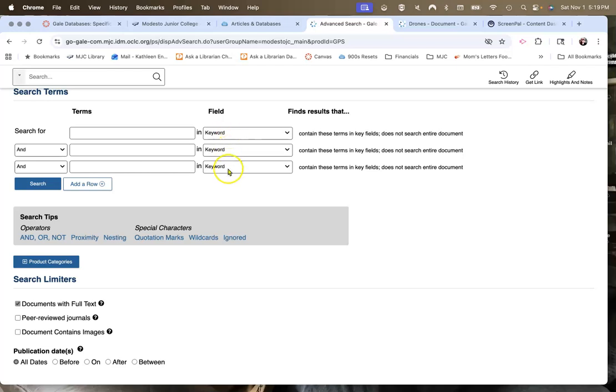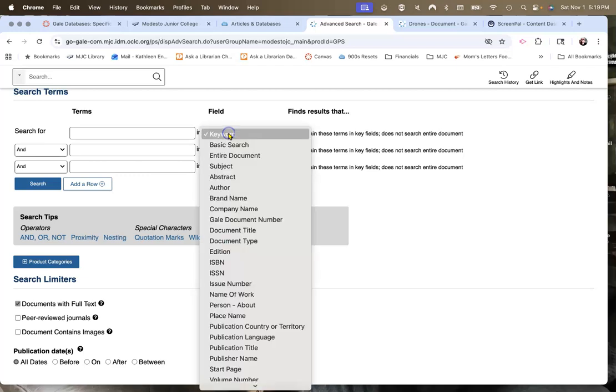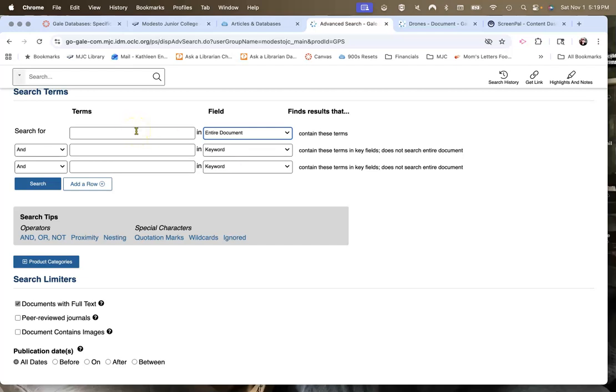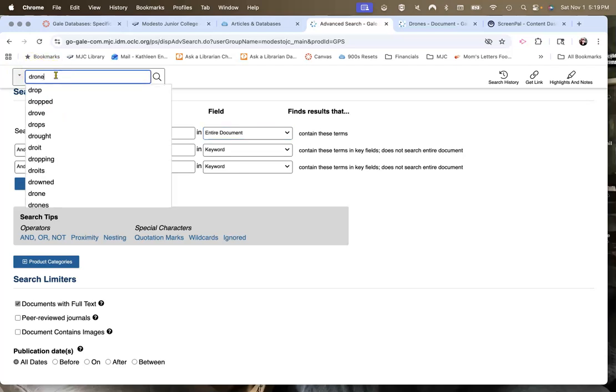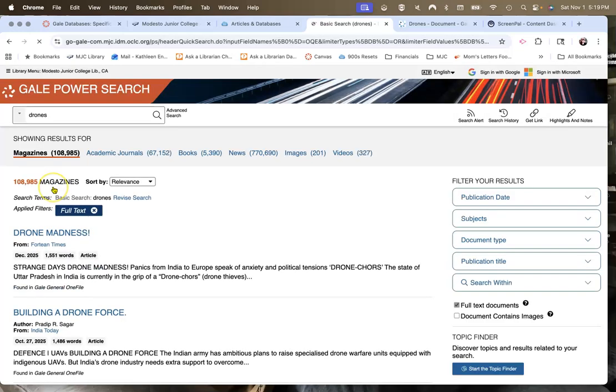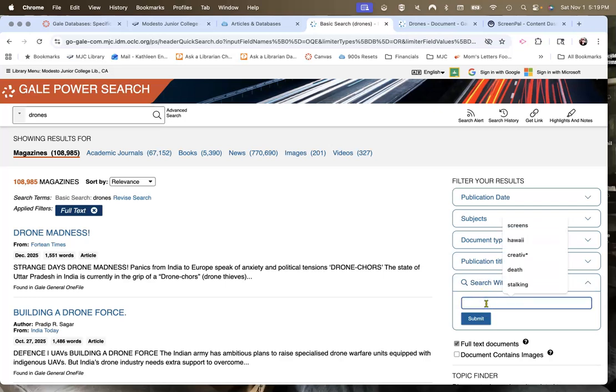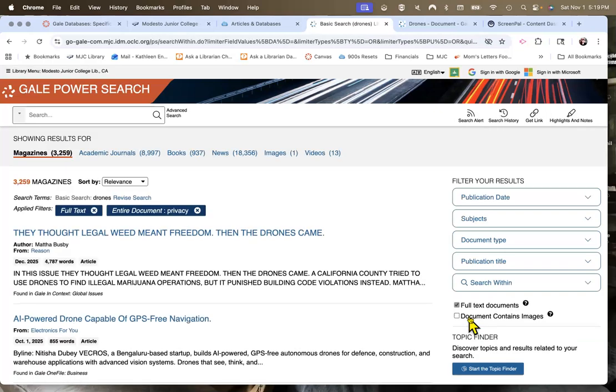The keyword search in Gale is the default search, and although that works really well in Gale ebooks, when you move to larger Gale, it falls short. And that is because the keyword search is very limited. So if you are having trouble finding articles, you might want to play around with searching for the entire words in the entire document. That will broaden your search. Another thing you can do is a basic search for drones, and then come over here to search within. And then you can find articles that are about drones that contain the word privacy, for instance.